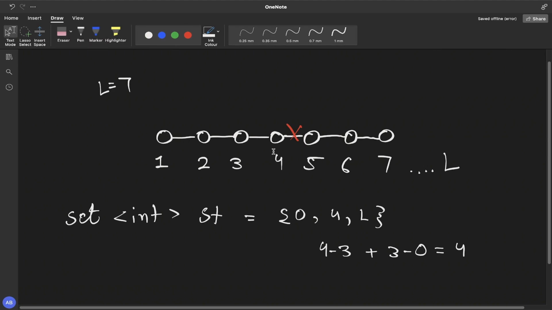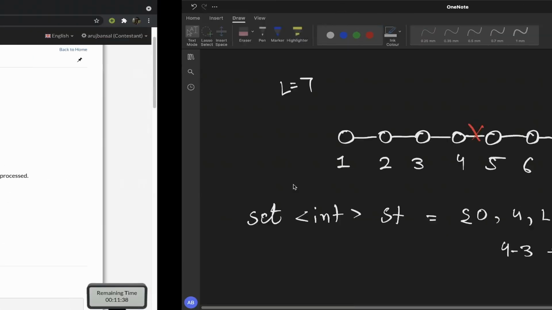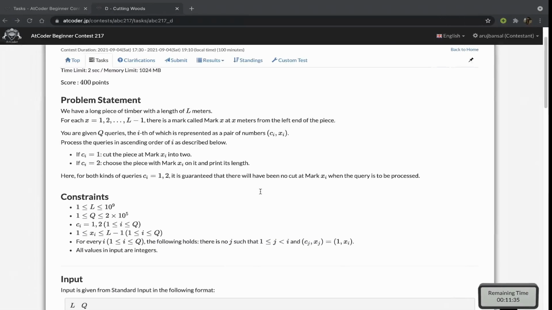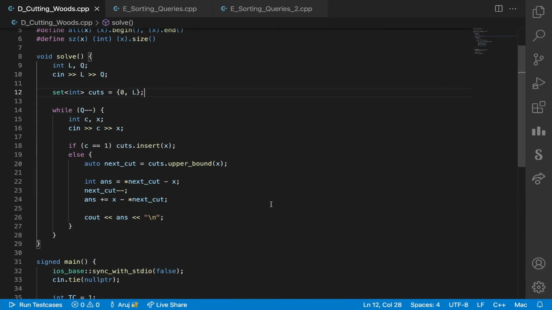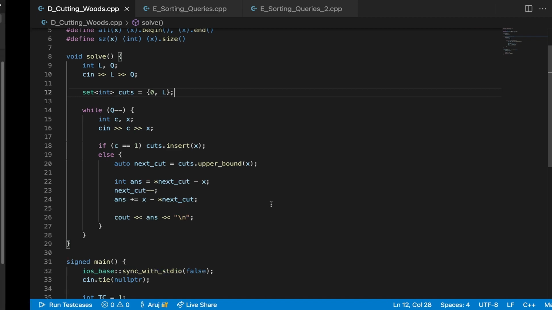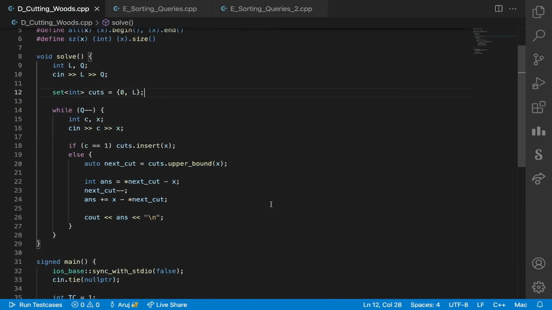And yeah, this is a pretty straightforward problem. And the total time complexity would be O of Q log n, because for each query we do basically O of log n operations.